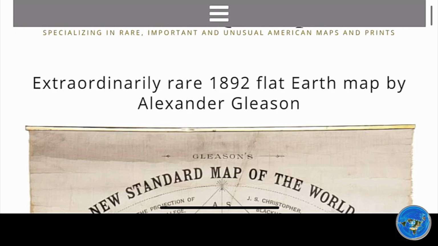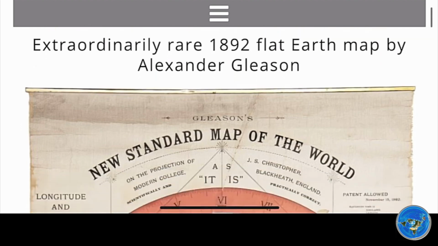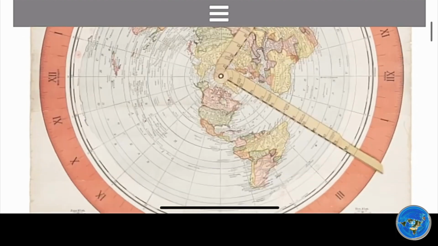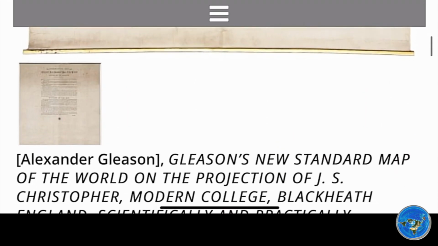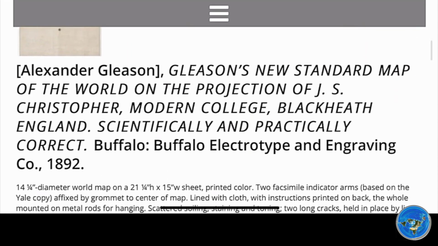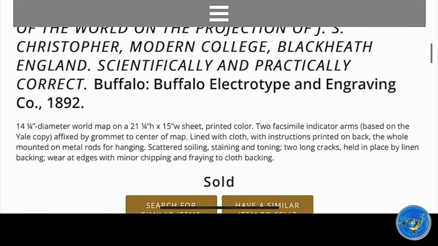Now, being that this specific map that I have is from the Boston Public Library, let's go to Boston's Rare Maps and see what they say about Gleason himself and J.S. Christopher, the man who made the map. Okay, Extraordinary Rare 1892 Flat Earth Map by Alexander Gleason. Now, let's stroll down here and see what we got going on.